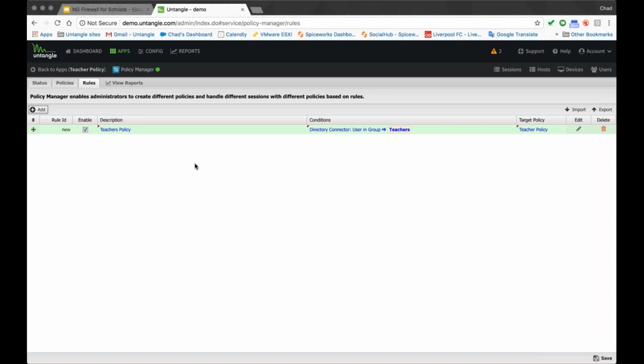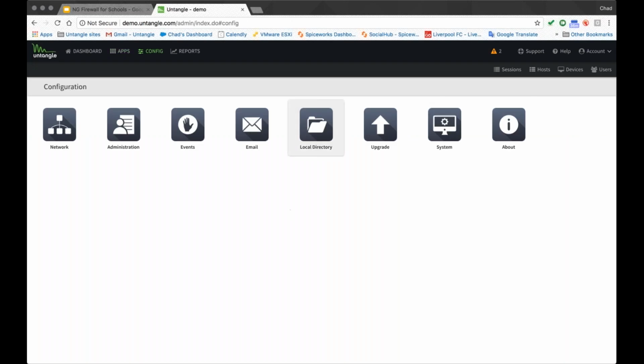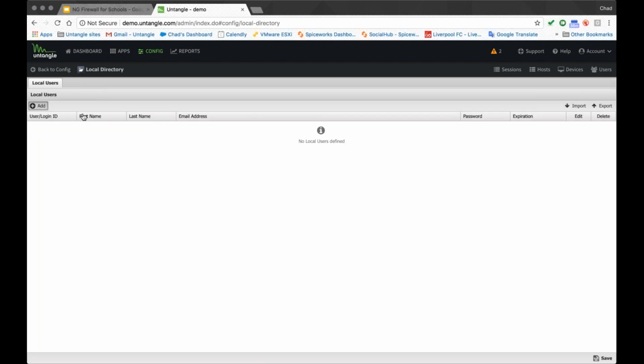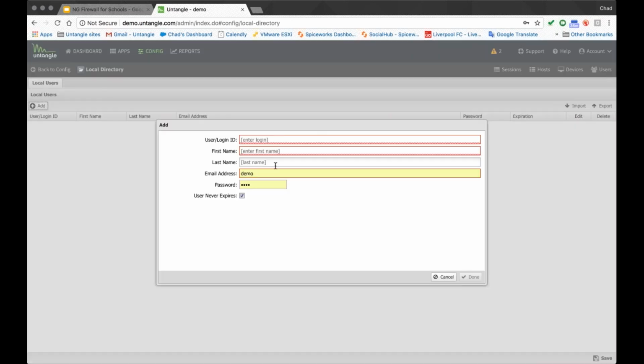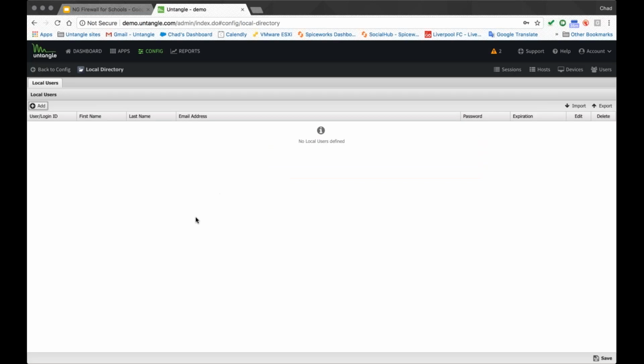If you don't have AD or something like Radius, we can do it a lot of different ways. For an extremely small school environment, we could even offer the Untangle local directory where you can create username and password accounts. So if you are a very small environment, you don't have authentication, you can create it here.